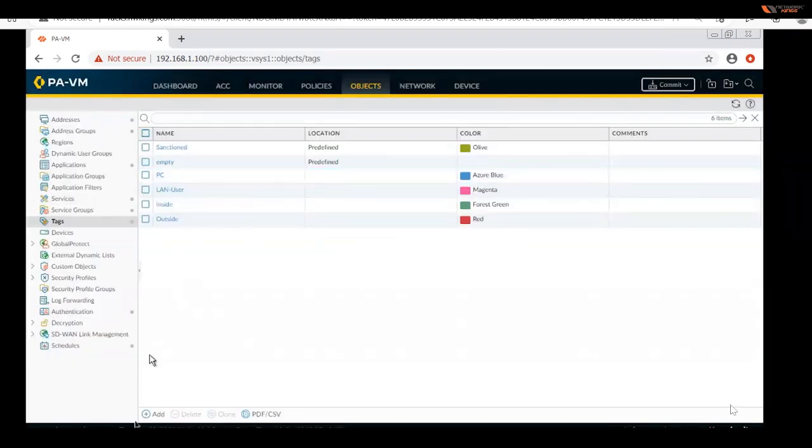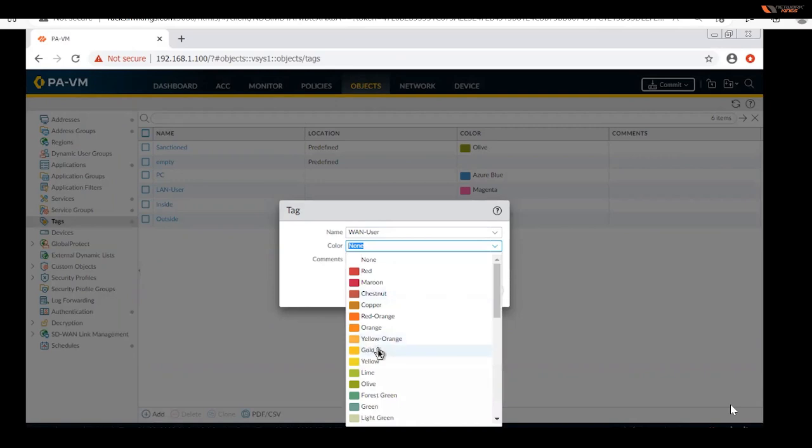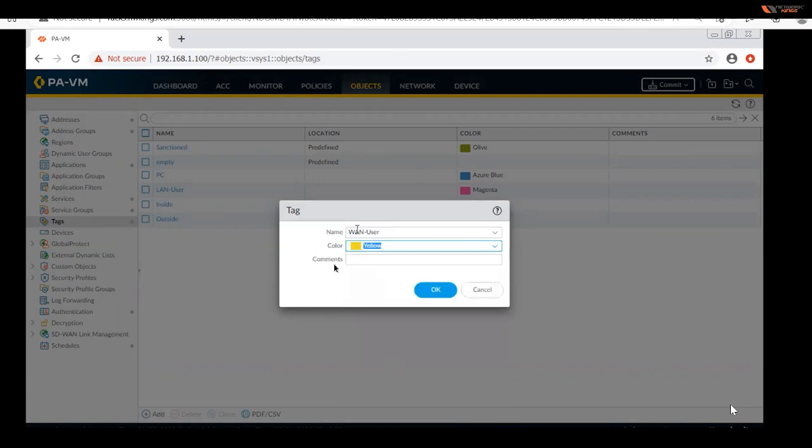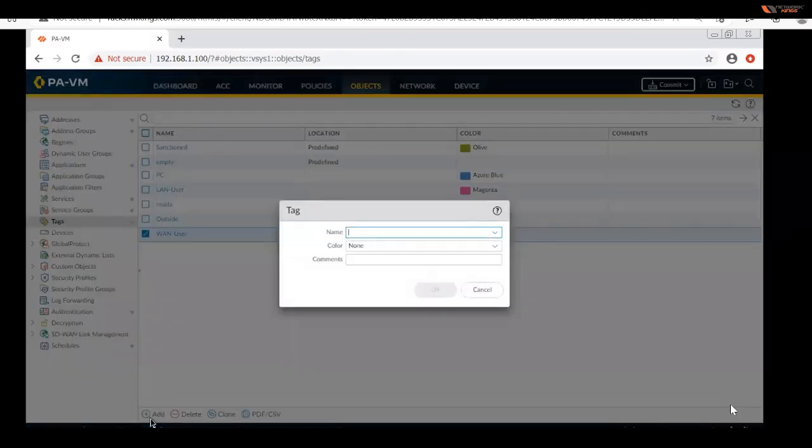So what is a tag? Just consider your type, add. Give any name like van user, guys. And I want to create one color for van user. Any color, gold, yellow. I'm just giving the color yellow. Okay, I've created one van user and given the color yellow. Like that, I'm also going to create another one.